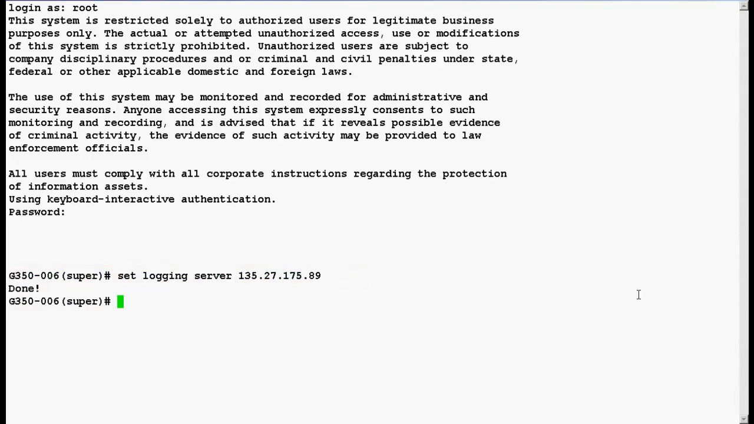Command successfully completed. Now in the second step, enable the Syslog server by entering the command with enable, followed by the IP address of your Syslog server.